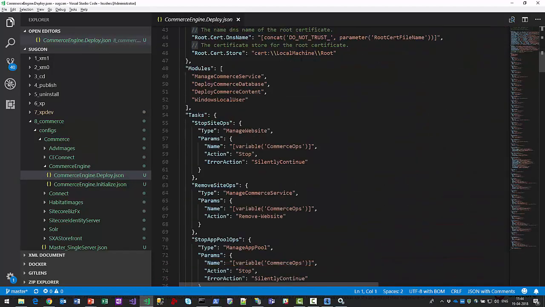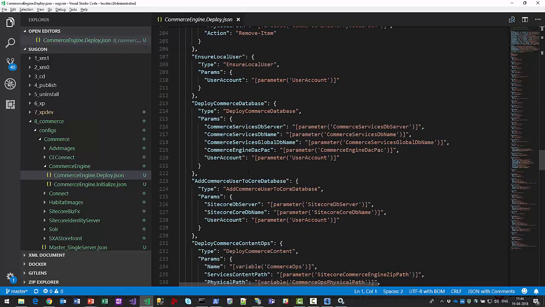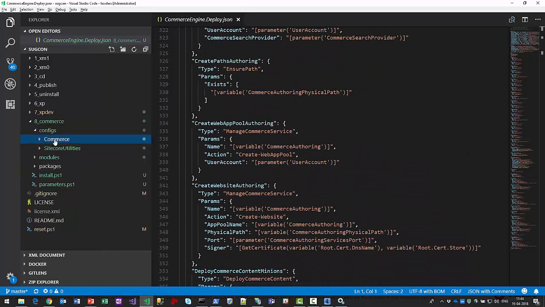It sets up everything, so both the minions and all the different Commerce roles, and it runs a bunch of tasks for that as well. So it's quite a complicated nesting of SIF configuration. It takes a bit of understanding how to work with that.